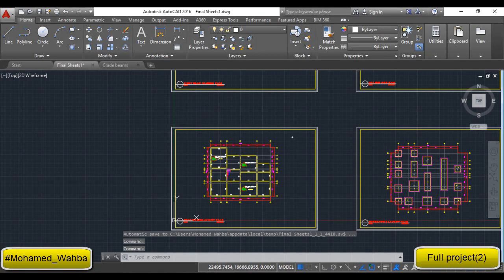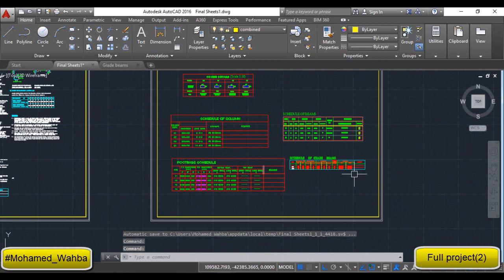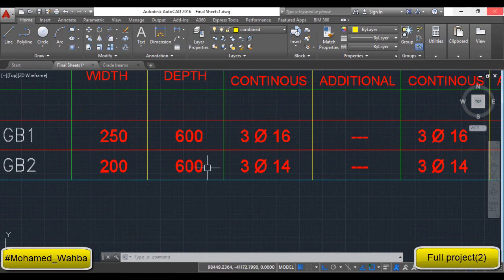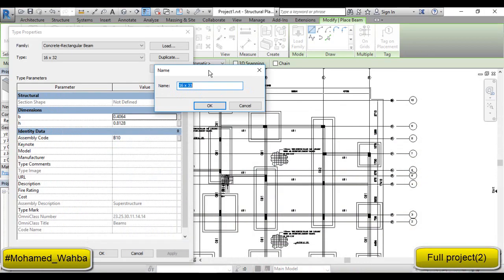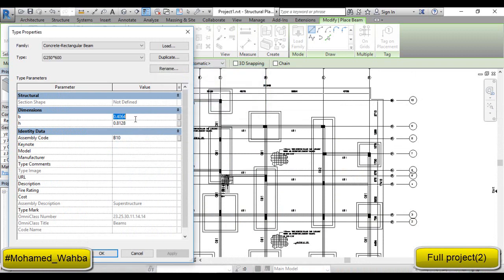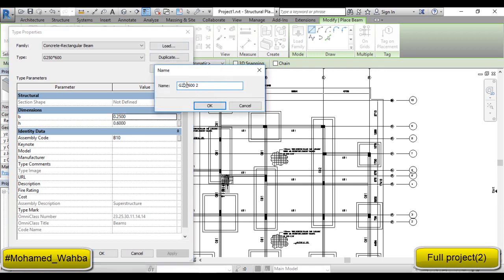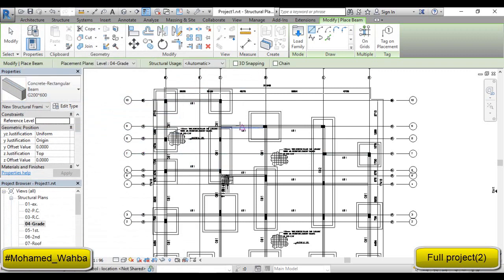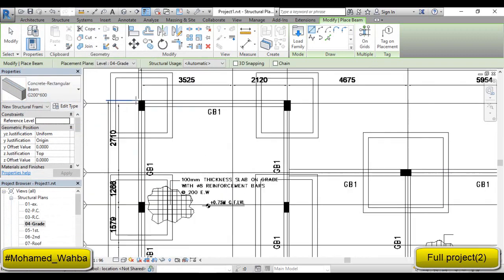I think the dimension of these grid beams, we need to check it here. That's the grid beams, 250 by 600 and 200. So it is grid beam 250 by 600. Another one, it is 200 only by 600. So we need to draw those beams.